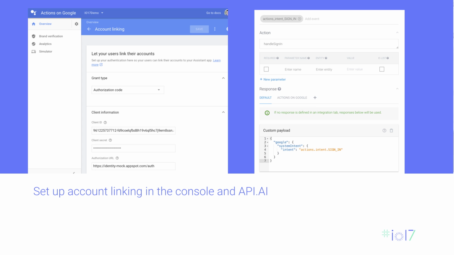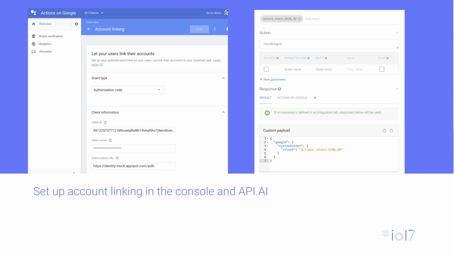Many of you hopefully are familiar with OAuth 2. It's pretty standard. And basically, to set it up with Actions on Google, you go to the Actions console and you configure the usual OAuth 2 stuff, client ID, client secret, auth URL, et cetera, there. And that lets us know how to talk to your server. And then in dialog, you call an API to trigger the sign-in flow. So you can do that from API.ai or from the webhook.